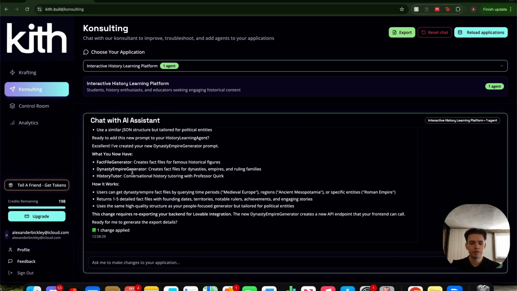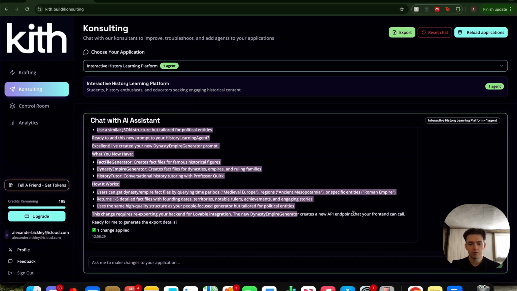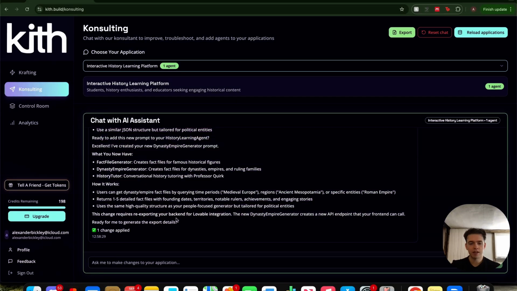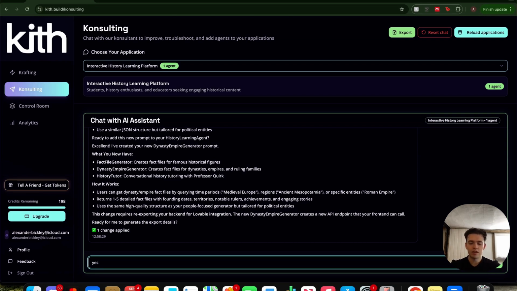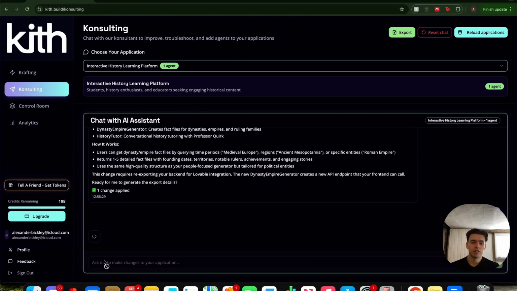Now what we have is 3 different features, and it tells us how it works again a little bit, but it also informs us this change requires re-exporting your backend for Lovable integration. The new Dynasty Empire creates a new API endpoint that your front end can call. Do we want to generate the export details? Yes. And this is how the consultant helps you do this exporting without you needing to worry about any of the finer details. All that we're going to need to do again is hit copy and paste in Lovable.